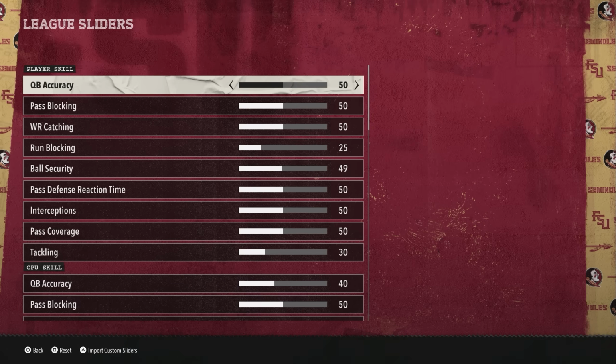So for quarterback accuracy, I've got it at 50. Why 50 and why not lower? Why not higher? First and foremost, it's incredibly balanced at 50. You get inaccurate throws, perfect throws, depending on ratings. I missed a few throws with an 82 overall quarterback, and I actually really like it, so I didn't see any reason to change it.